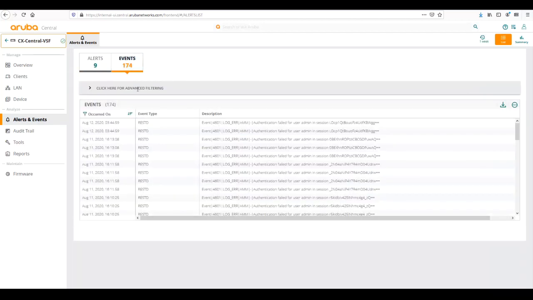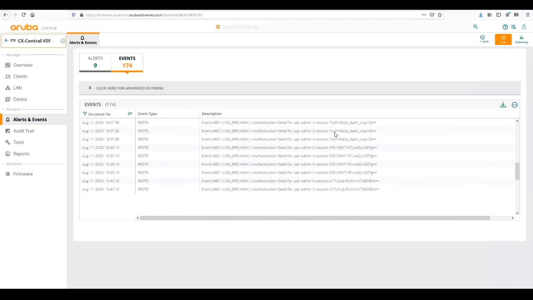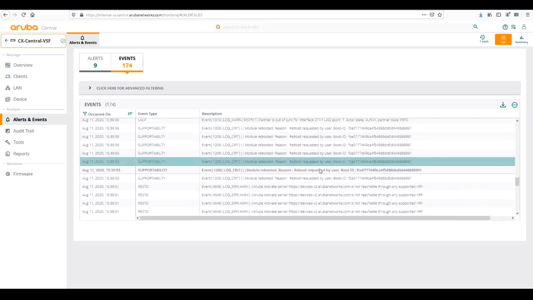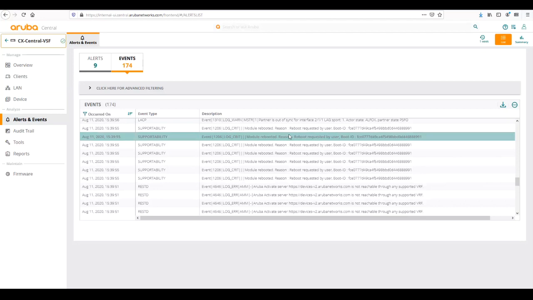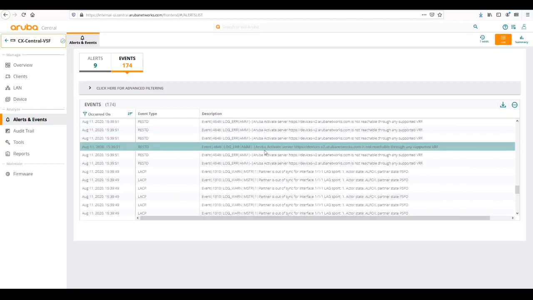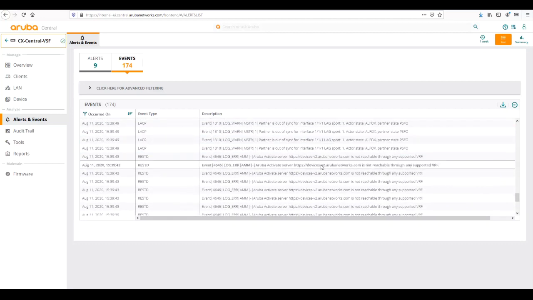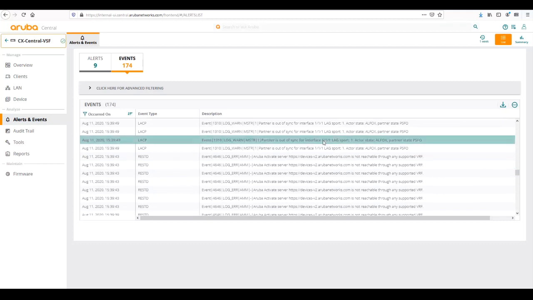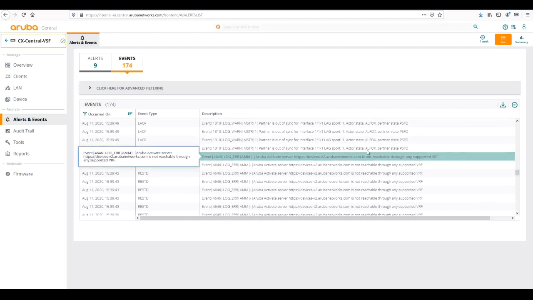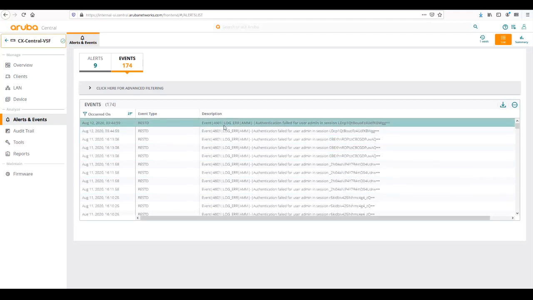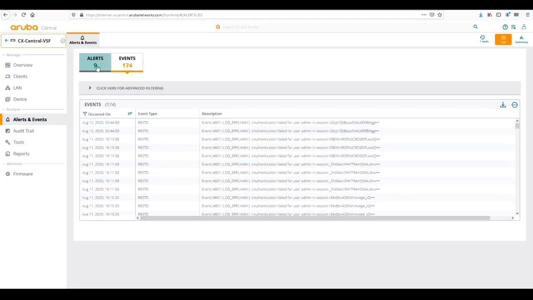We can click on the events and see all the specific events. This shows all the events that it sees on the switch, everything that's happened. So, the reboots, looks like there were some issues with the switch reaching the activate server. There was some out of sync issues with the LACP link. So this actually looks at the events specifically on the switch itself and categorizes them by types.